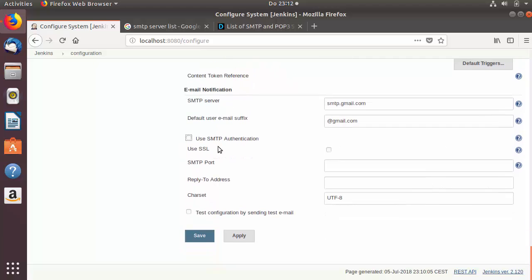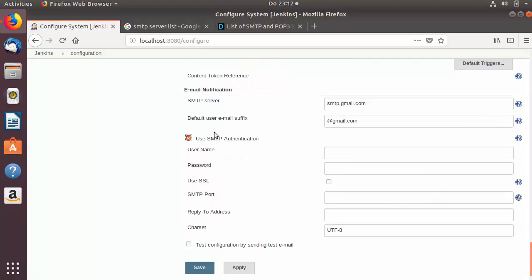You just need to click it and then check this checkbox which says use SMTP authentication. And now you just need to give your username and password. Username is your email address from which you want to send your emails. So I will give my Gmail address here. It can be anything, for example @gmail.com. And then you need to give the password of that email address.